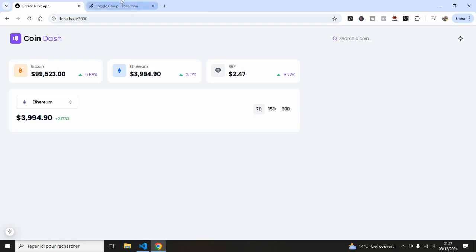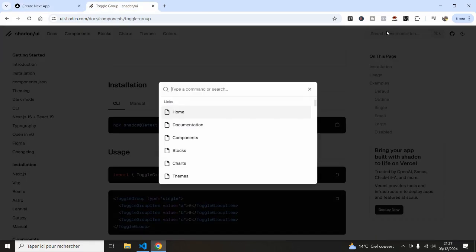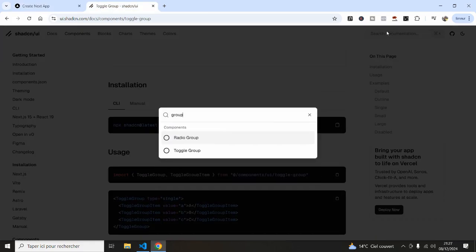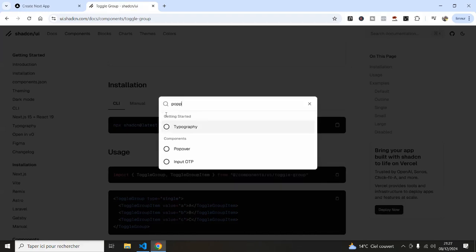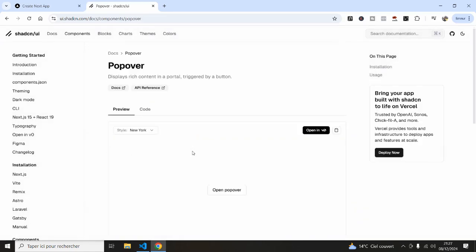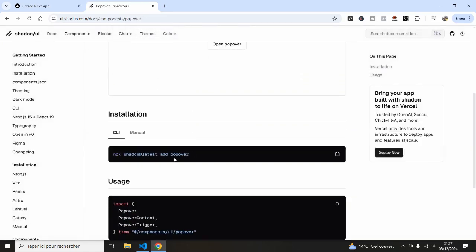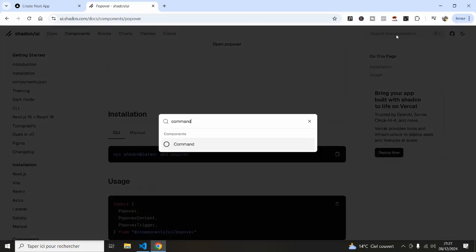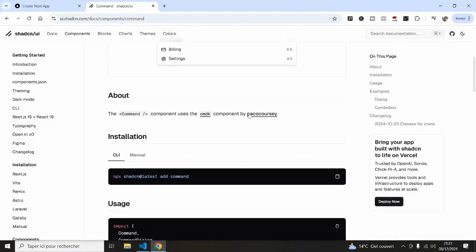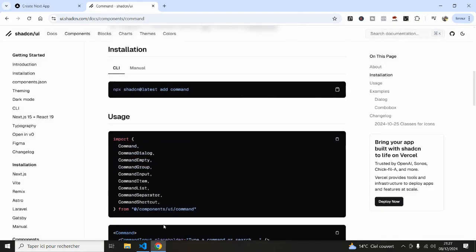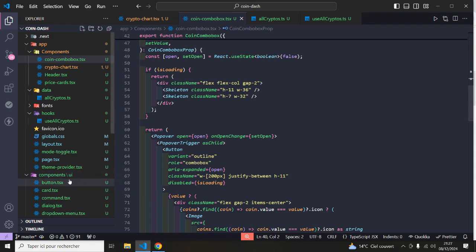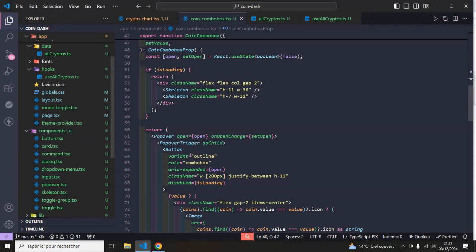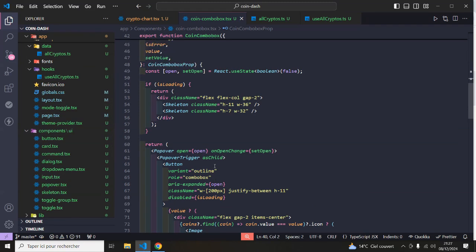So all you have to do is go back to the shadcn website and select the popover section. Install this by copying this command and pasting it into your terminal, and search for the command. Same thing, make sure to copy this and paste it in the terminal to be able to install them inside the components UI folder.